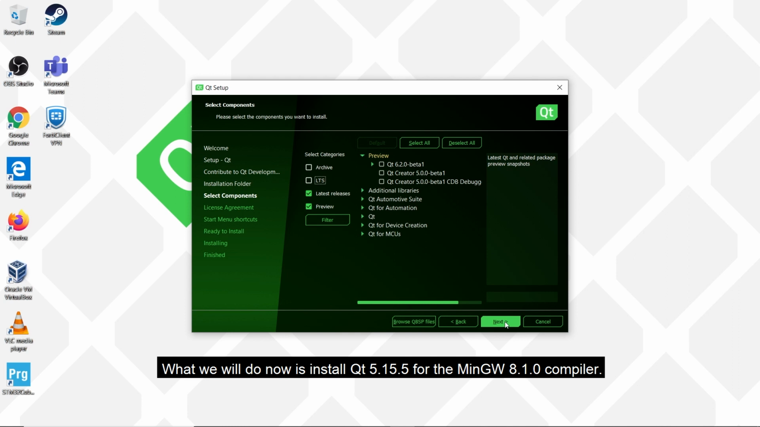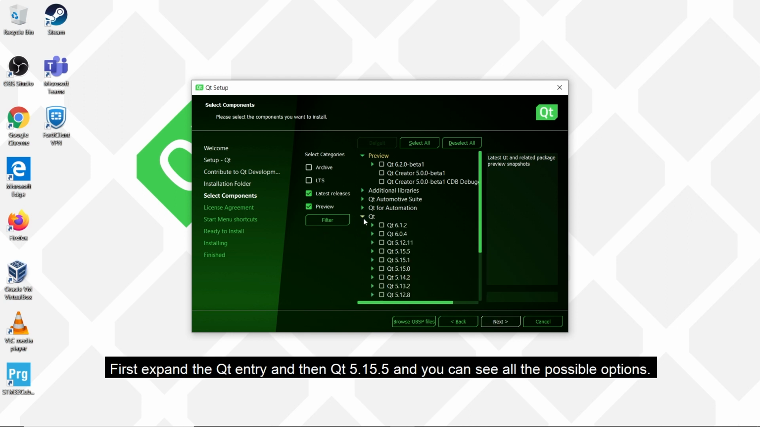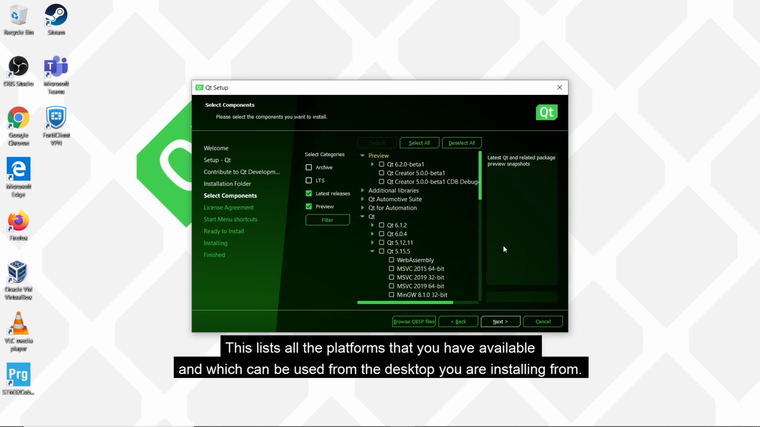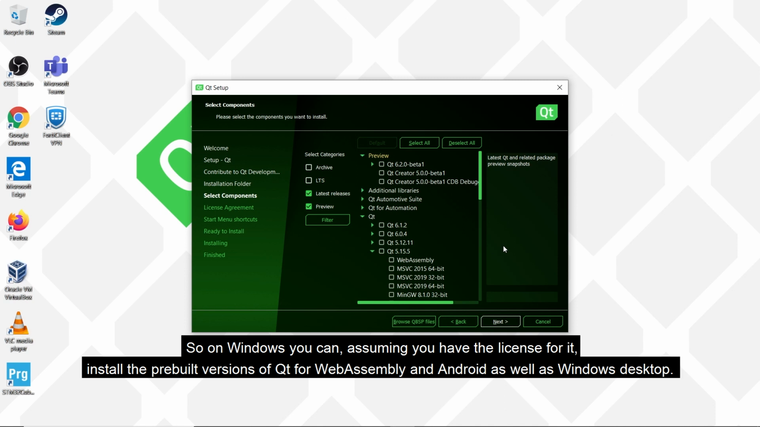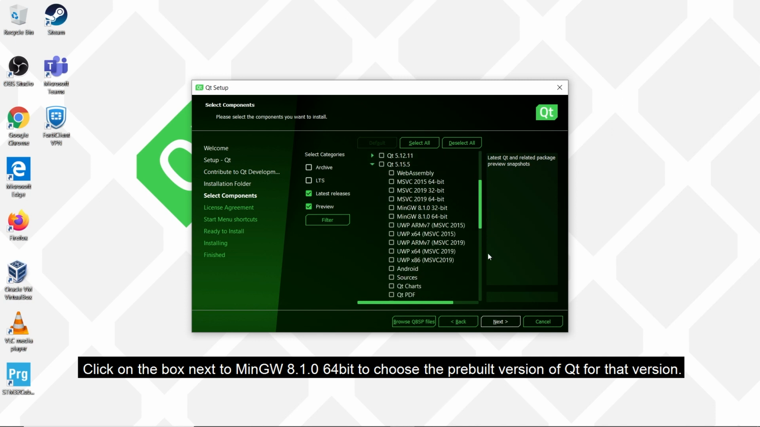What we will do now is install Qt 5.15.5 for the MinGW 8.1.0 compiler. First, expand the Qt entry, and then Qt 5.15.5, and you can see all the possible options. This lists all of the platforms you have available and which can be used from the desktop you are installing from. So on Windows you can, assuming you have a license for it, install the pre-built versions of Qt for WebAssembly and Android as well as Windows Desktop. Click on the box next to MinGW 8.1.0 64-bit to choose the pre-built version of Qt for that version.